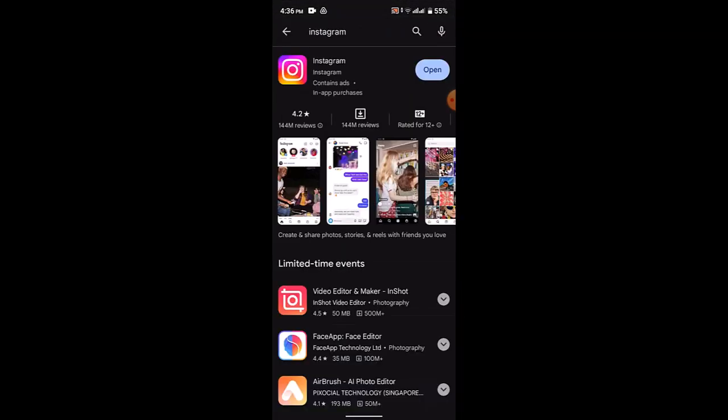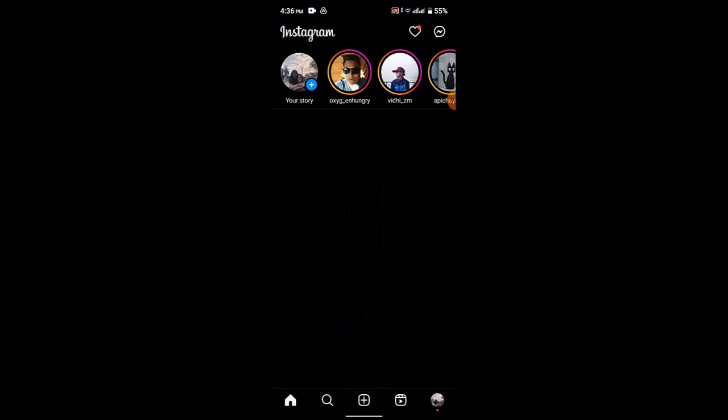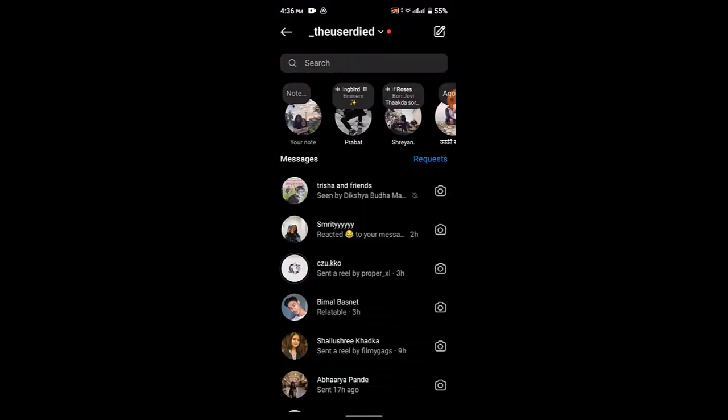After that, if you see update, tap on the update button. If you see open, then click on the open button, and after that log in into your Instagram account. Once you're logged into your Instagram account, go to your DMs icon from the top right hand side corner.